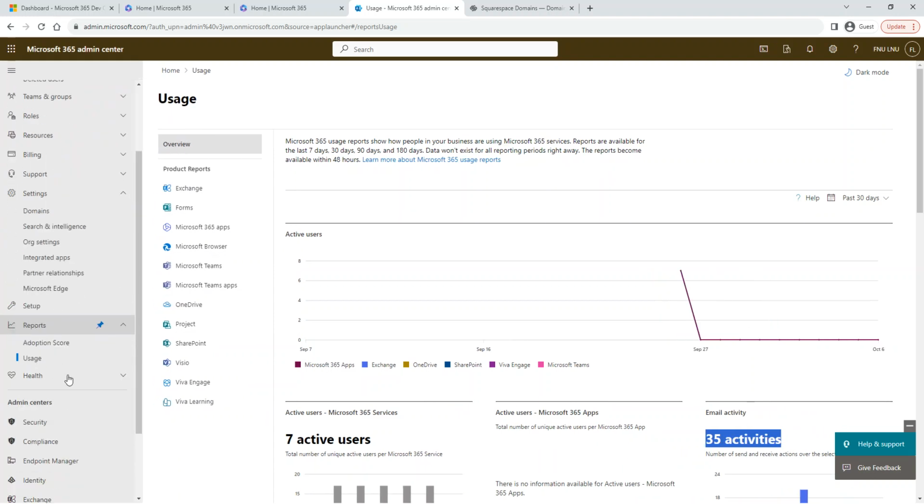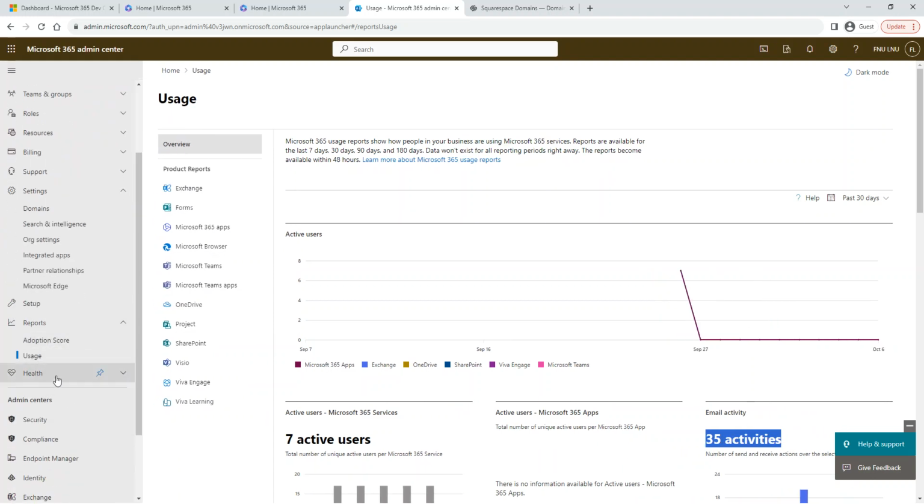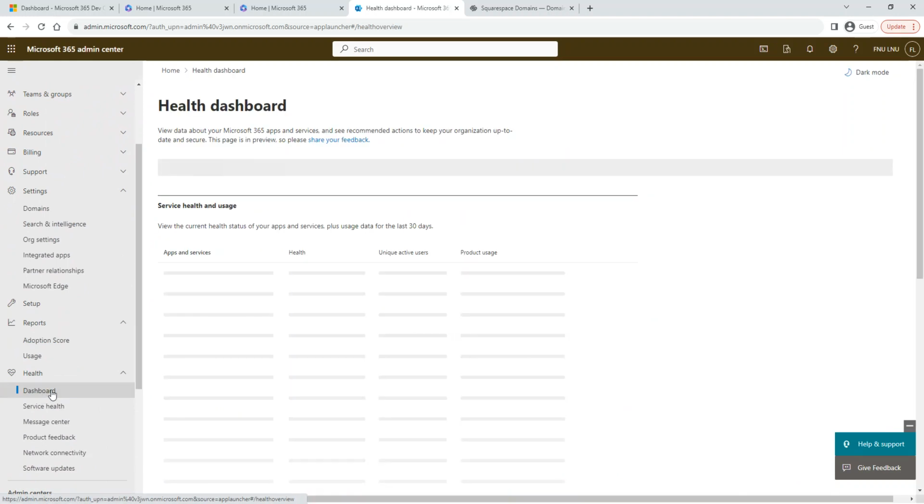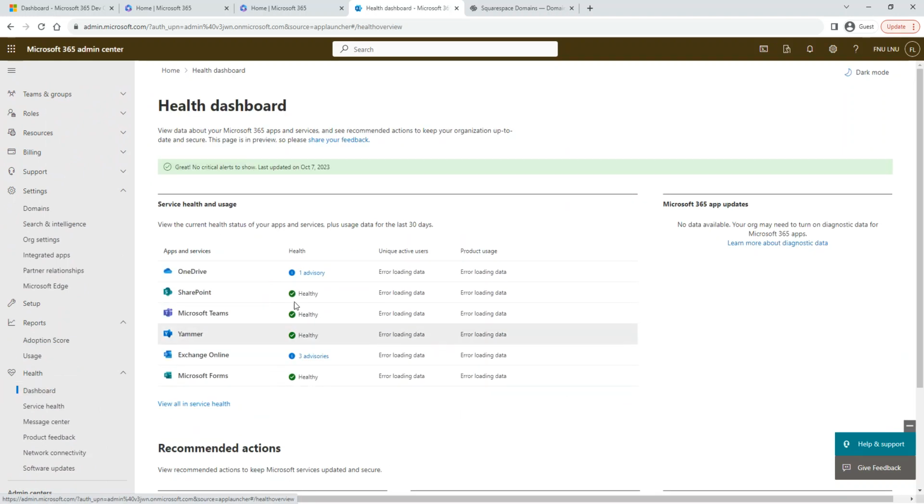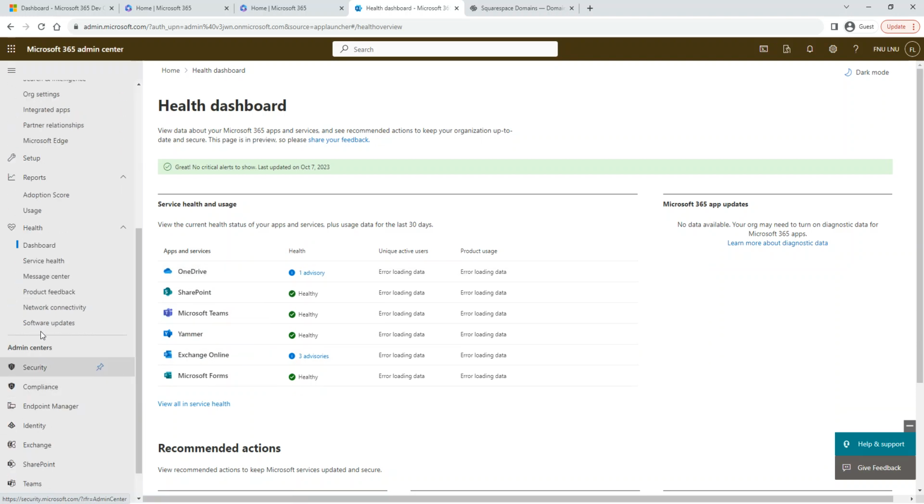All the way down here, health. If there is any issue with Office 365 services, you can see exactly right here. For example, Exchange has an issue. Microsoft reports it like that. And then if people reach out to us and it is a known issue with Microsoft, we're gonna let them know instead of trying to troubleshoot and find out what is going on. OneDrive has an issue, Exchange has an issue, which means people might have issue with their emails and their OneDrive.